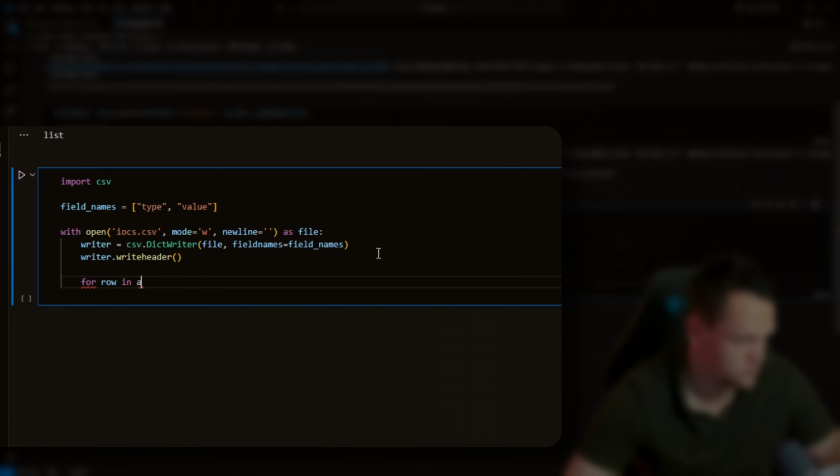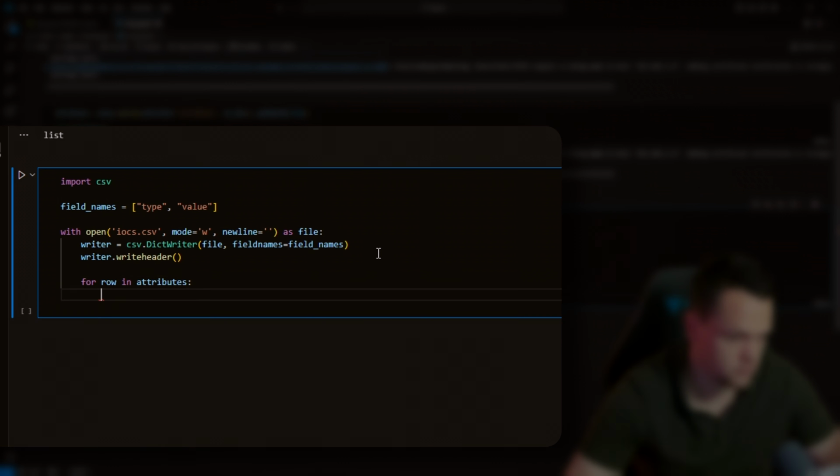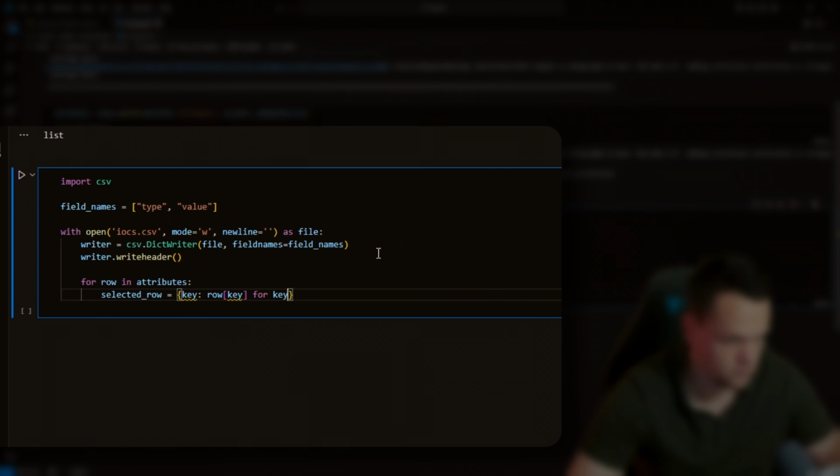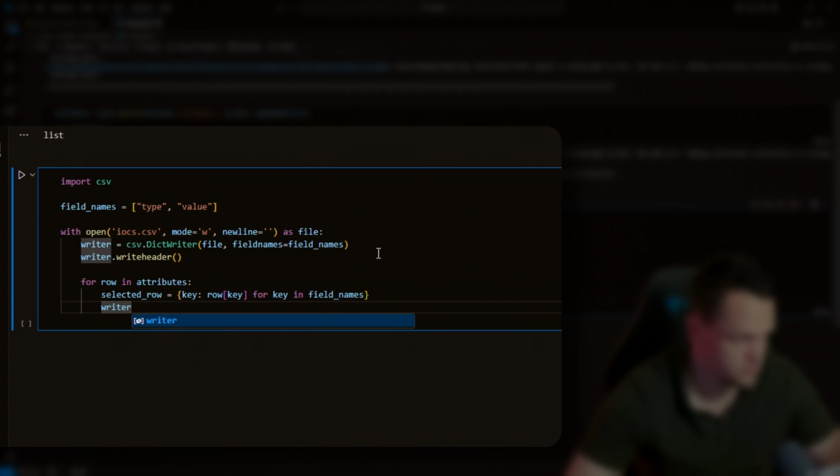Next, let's use a Python for loop to loop through all the IOCs in our attributes dictionary. Here we use a dictionary comprehension to create a new dictionary with only IOC value and type. We then write this row into the CSV file.